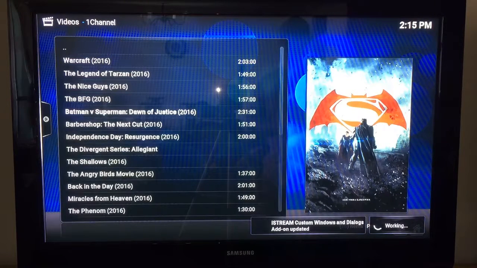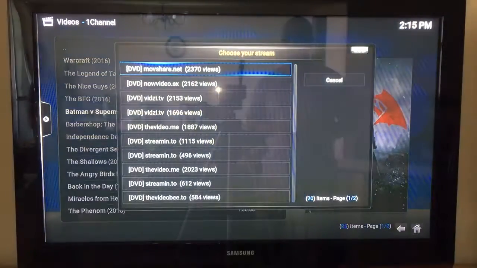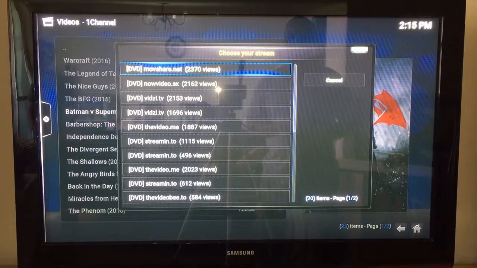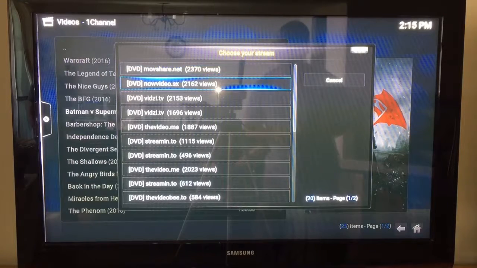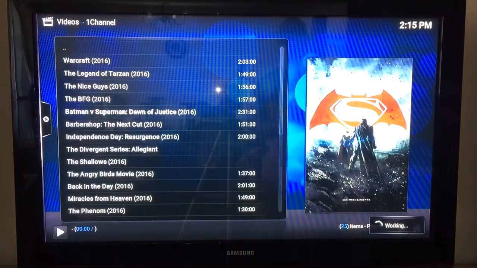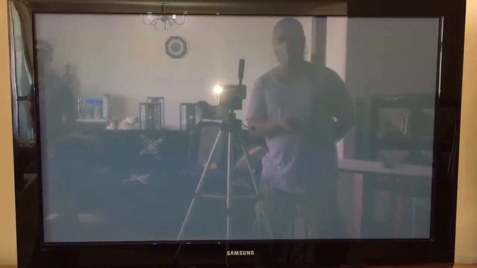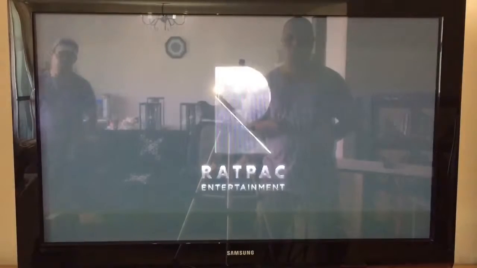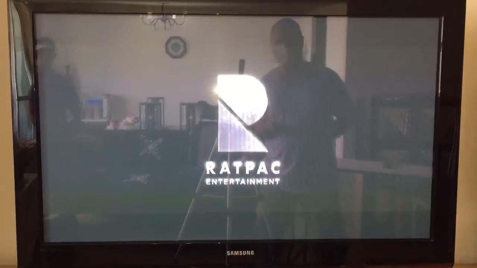This just recently came out not too long ago, so you know that this is still fresh, and these movies are not even, see, it's DVD quality already, and it's not even available on Netflix yet. Matter of fact, it probably won't be available for a little while. So let's click on movieshare.net. You'll know that it's working because it'll spin on the bottom right corner of your screen.